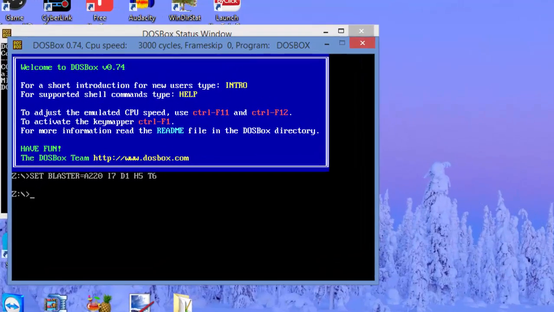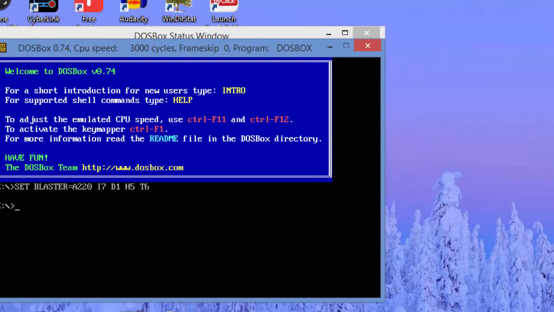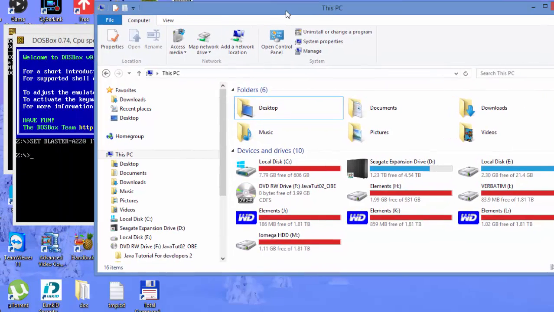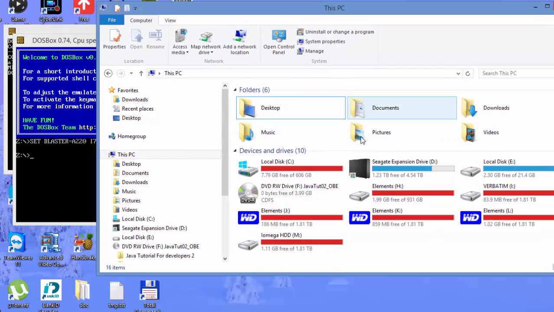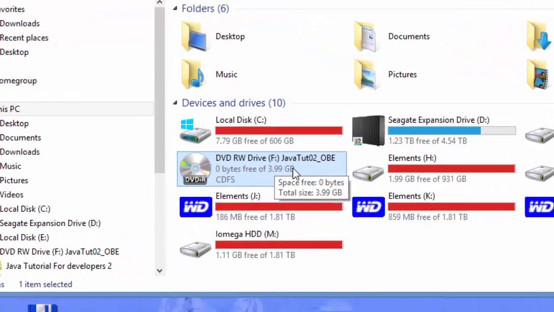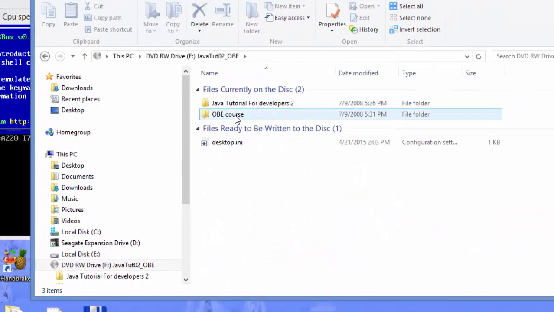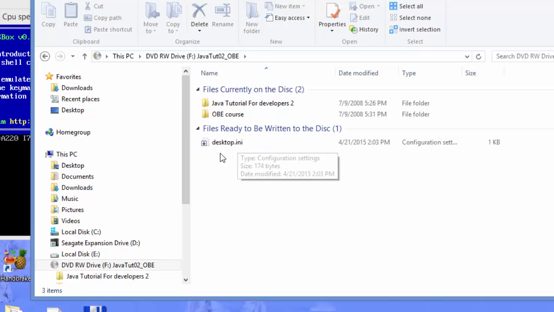So what we're going to do, let's first find out what I have on my computer. Let's find out what my CD drive name is. As you can see there, it's called F. And if we open my F, you're going to see I have two folders, Java and OBE course, and then there's a desktop.ini file there.